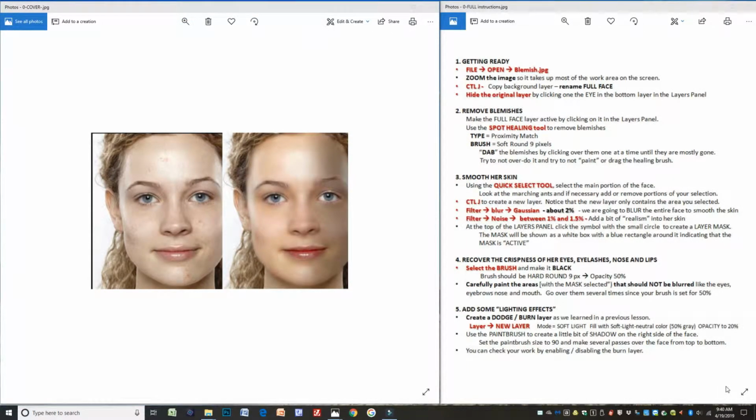Our editing session will consist of 5 simple steps. First, we'll show you how to open the file. Then we will remove blemishes from the photo. The next thing we will do is smooth the skin, and when we do that we have to go over and make sure that we recover anything that should be crisp.